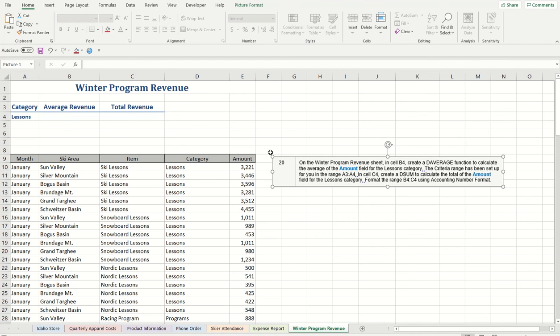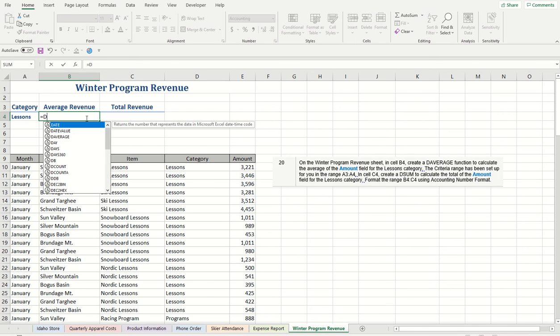Alright, so this is just a quick tutorial on how to complete the average, which is step 20 of your Greater Winter Revenue and Grader project. Because this comes from chapter 10, we did not do databases, which is chapter 10. Right here they ask us to create a DAVERAGE to figure out what is the average revenue for lessons. So I put DAVERAGE.